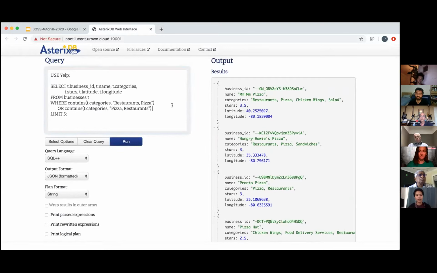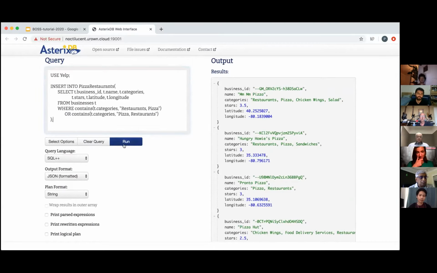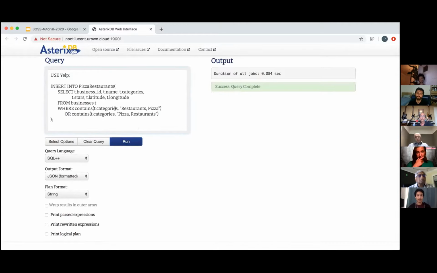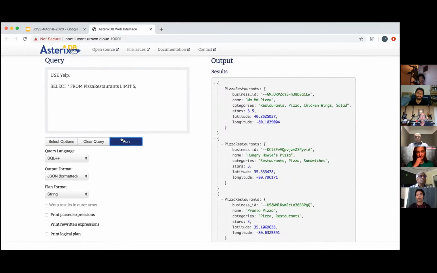Now for easy access, I will save it as a new dataset, so I can query it just by querying the dataset and not having to write the selection query. What I'll do is an insert into a new dataset called pizza restaurant. It's running that. Now just to show you the results, the dataset contains the exact same fields that I just projected out before. It's now saved into a new dataset for easy access. So now I have access to my pizza restaurants.